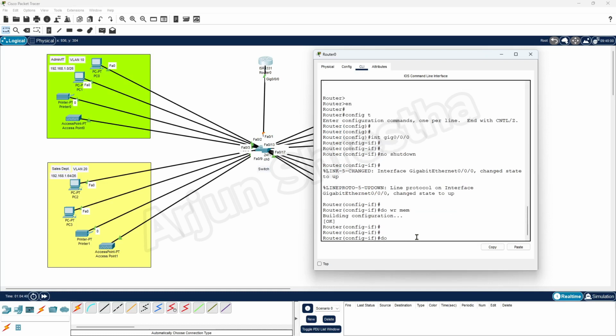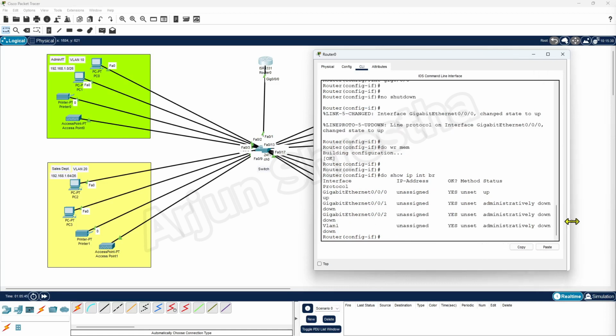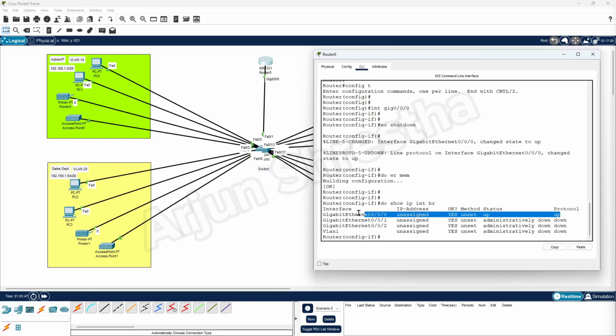And you can save it, so do write mem, right? And then you can see the other way: do show ip int brief. If you see this one, you can see in here it is up. See this one, 0/0/0 is up, right? So this is very good for us right now. This is a VLAN one also, right? See this one.